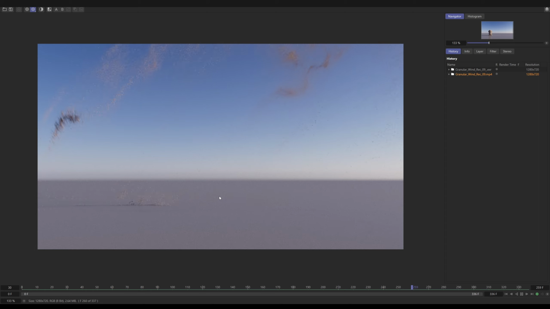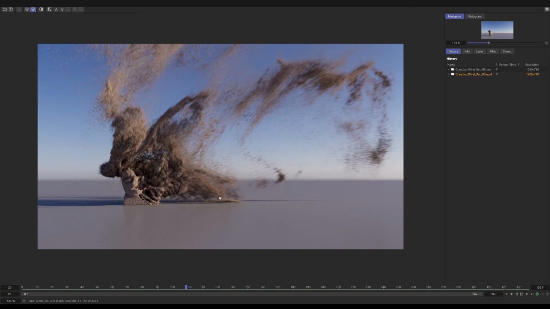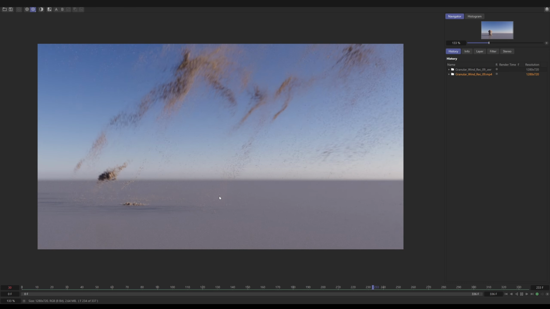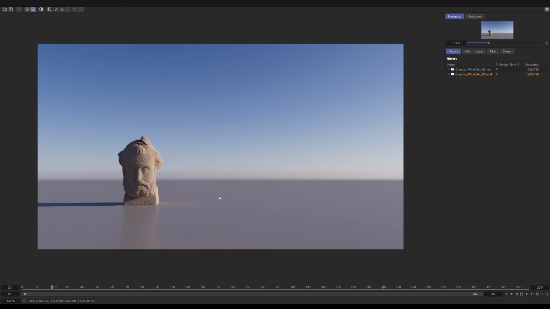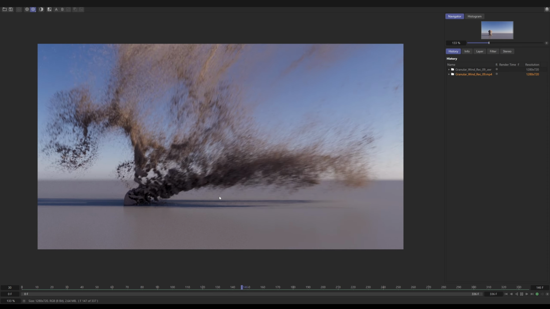So that is how we create this really nice sand dissolve using nxFluids. And obviously we're using the granular mode in nxFluids for this look. Really, really nice look. Relatively simple to set up, and I look forward to seeing what you do with it.